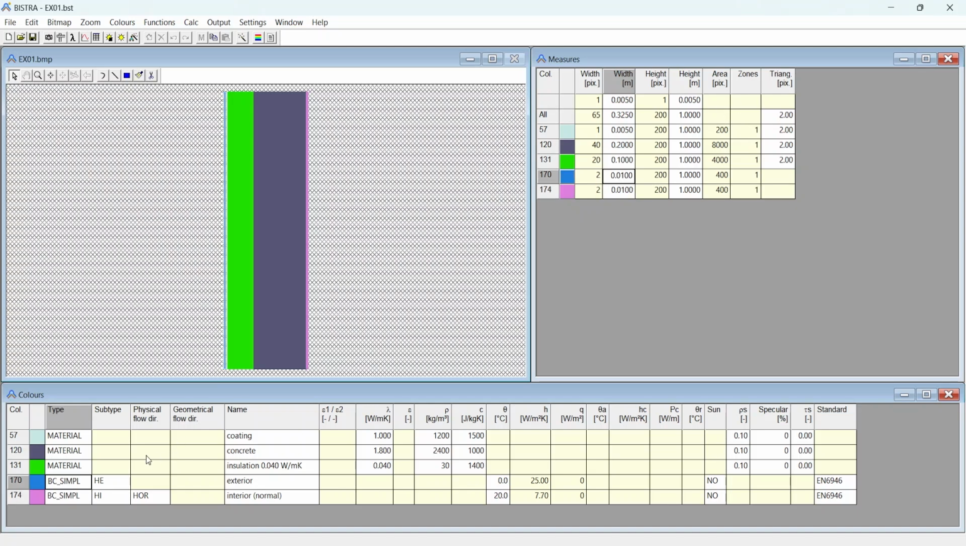In this example, we have an externally insulated concrete wall placed under an outdoor temperature of 0 degrees and an internal temperature of 20 degrees. The conductivity of the insulation and the wall are 0.04 and 1.8 watts per meter Kelvin respectively. Here boundary conditions are defined using type BC simple and materials under type material. We will talk about these later under the BISTRA colors tutorial.